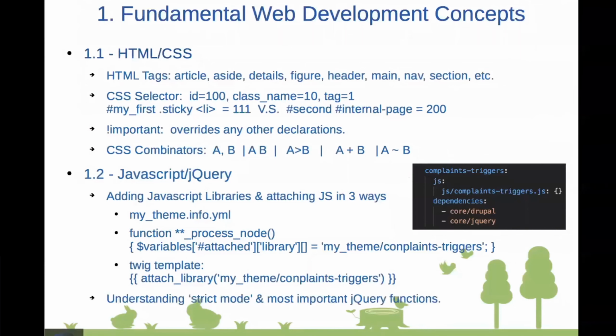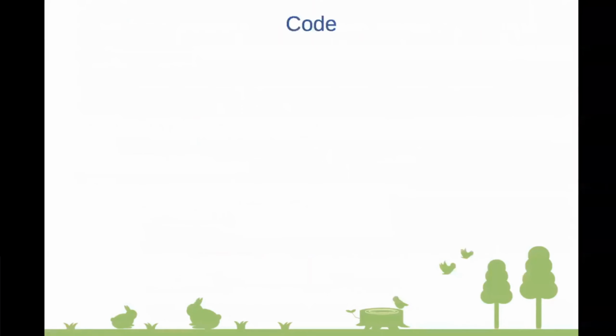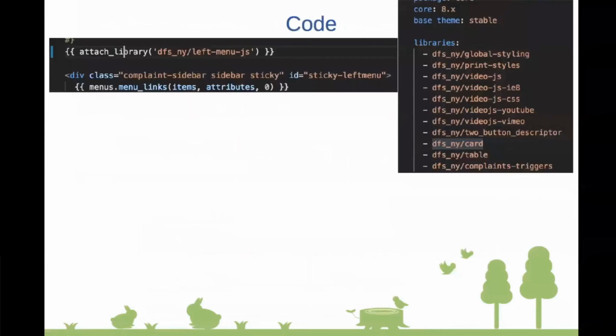Twig template. Let's say we have more time. Okay. One thing about the strict mode. I got a question about this one. What's the strict mode? What does it mean? It's very important. It's a new JS standard. So understand.